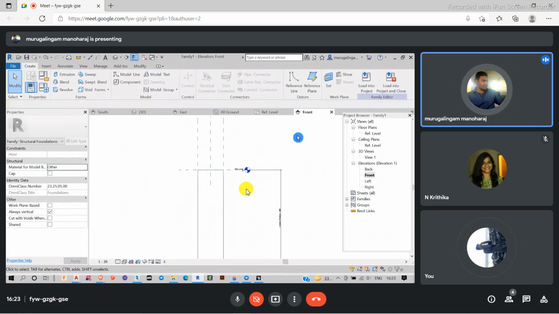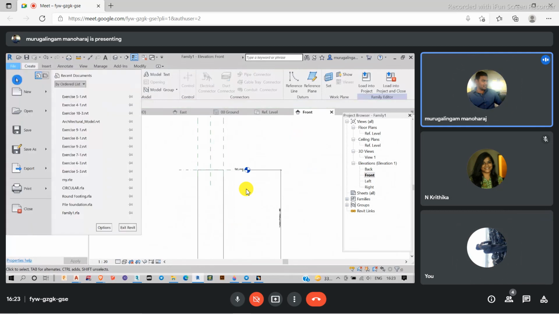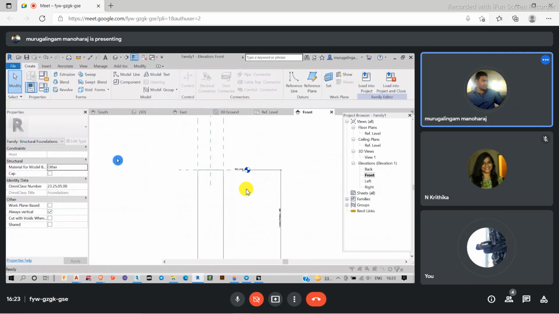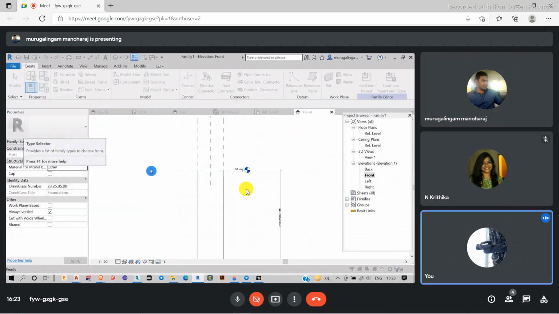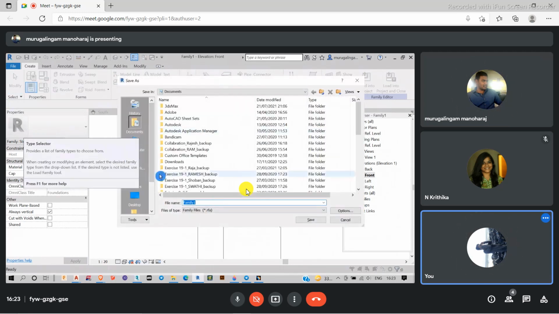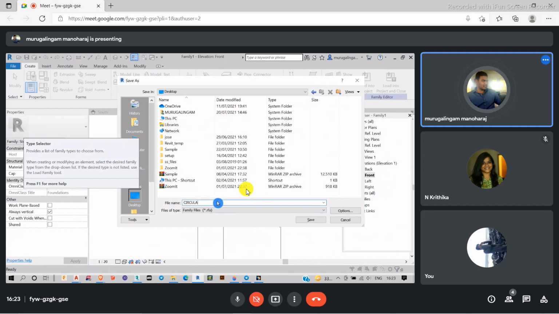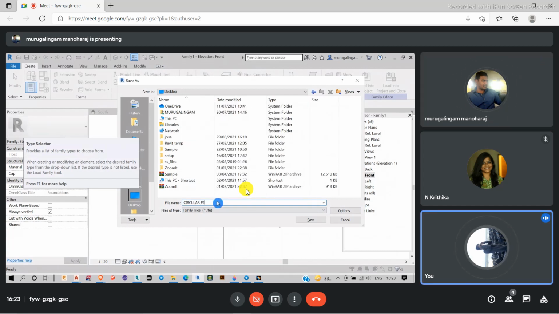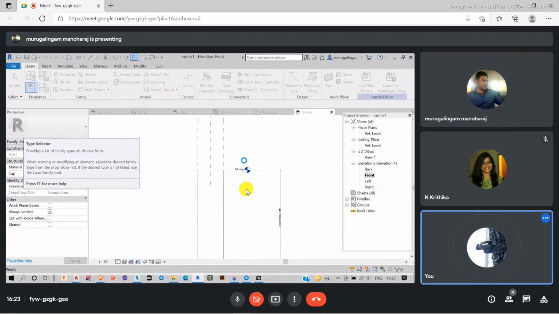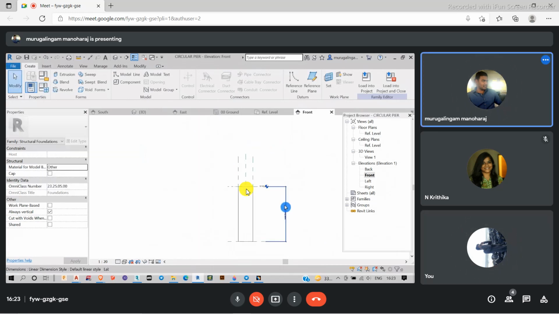Once I have created my family, I have to give it a name. So I'm going to save this one, just saving on my desktop, as circular. After saving, what I have to do is load into my project. If I want to close it, I can just choose load into project and close.